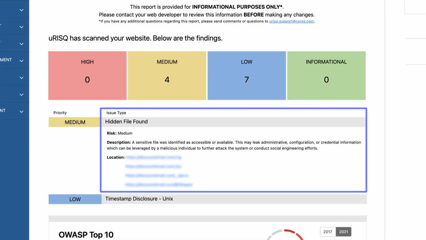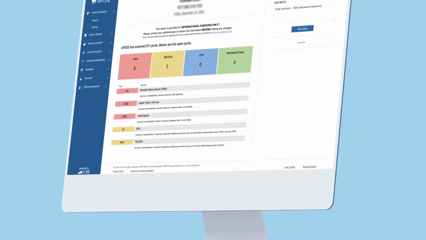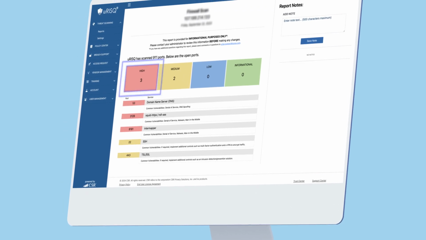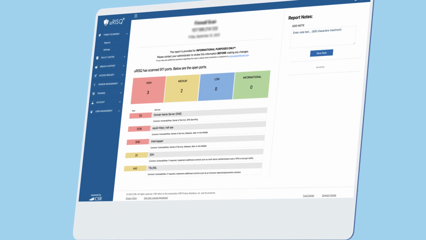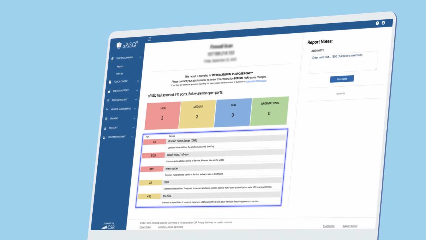In addition to the Website Vulnerability Report, the Firewall Vulnerability Report also categorizes findings as high, medium, low, and informational. This report identifies which ports are open and the common vulnerabilities that can be exploited.